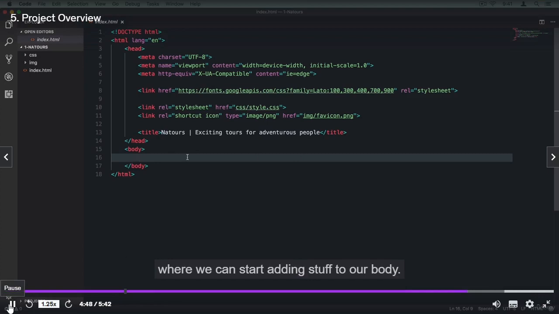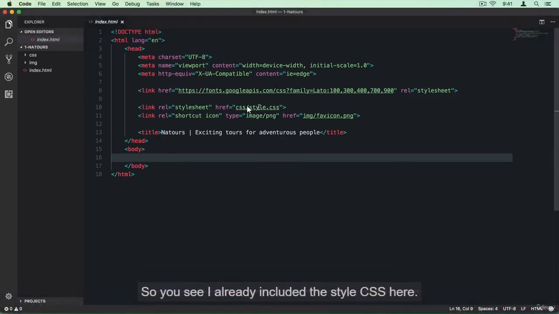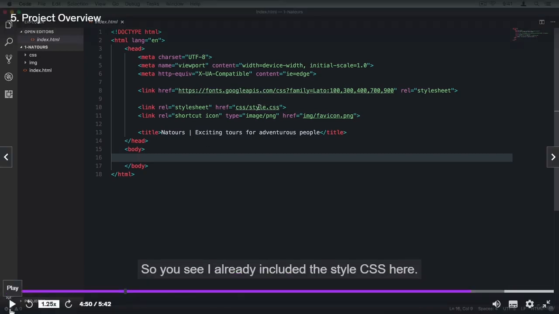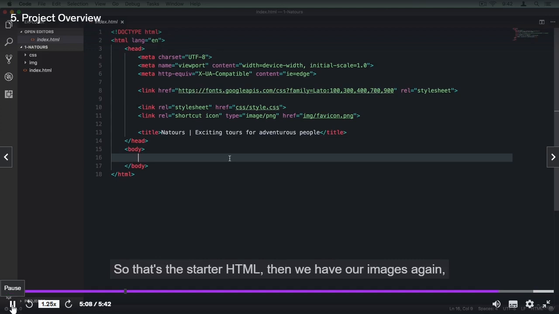Stuff to our body. So you see I already included the styles. Here I already gave it a title and the favicon, and I also already included the Lato font, so the Google Web font, because I'm assuming that you're already familiar with this stuff, and so it would be pretty boring for you to watch me type all this code. So that's the starter HTML.